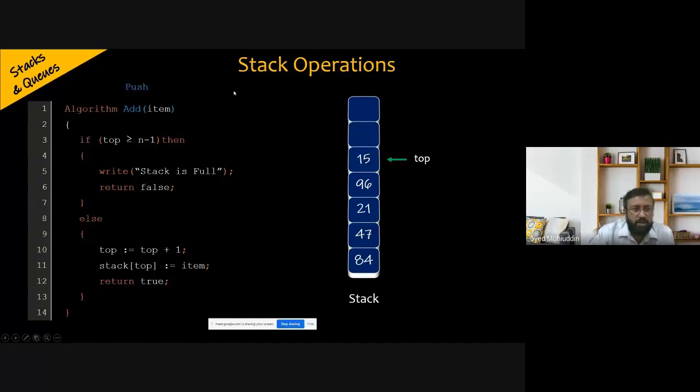Now here, in the prescribed textbook for design and analysis of algorithms, the term add is used. So that doesn't matter. The functionality is the same whether you are pushing an element or adding an element. In both cases, you are inserting an element in the stack.